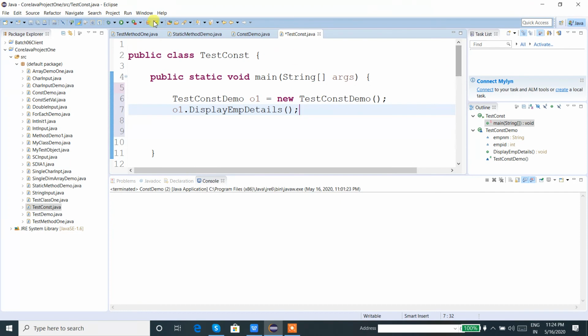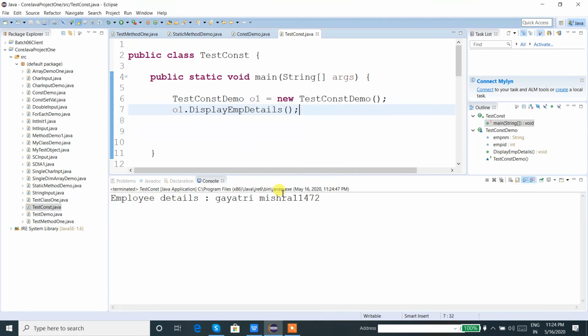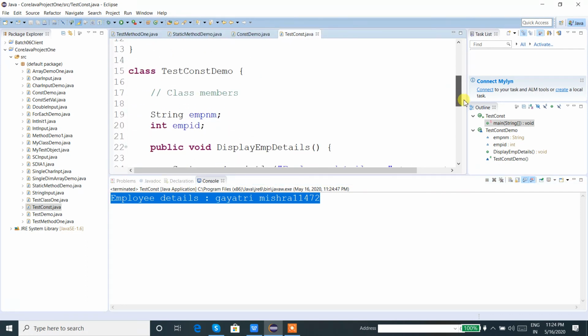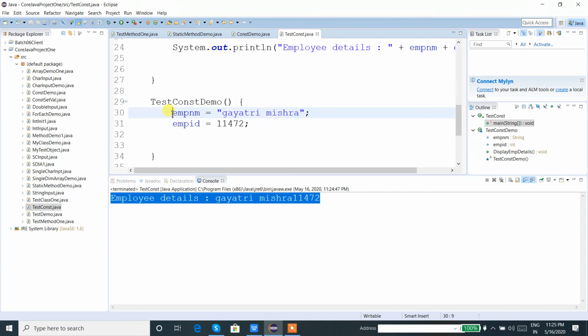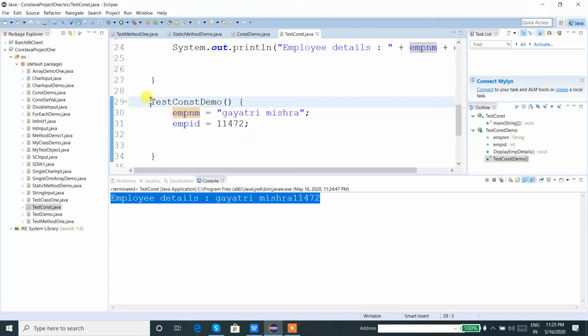Let us execute it and see what the output is. See this, it's completely working fine for us. In the employee details I can see Gayatri Mishra 11472. These values we initialized inside the constructor. Employee name is Gayatri Mishra, employee ID is 11472, and this is a constructor without parameter.